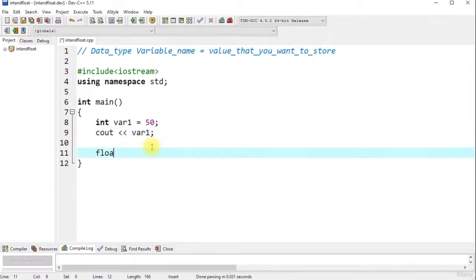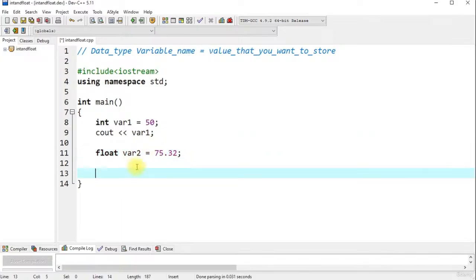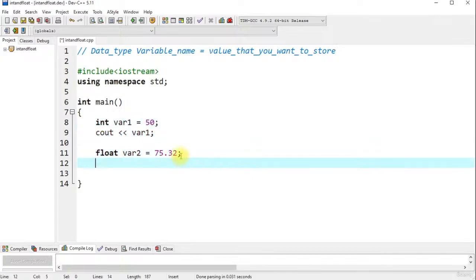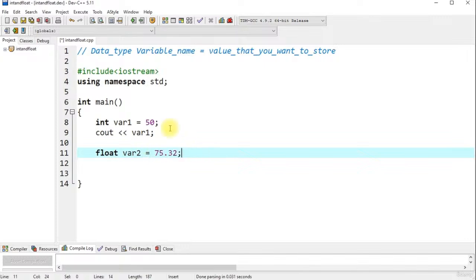Let me define a floating point variable. So float var2 is equals to 75.32. So now here the syntax is exactly similar. The only thing that has changed is instead of defining a variable of integer type, I am using the float keyword, which allows me to use decimal point numbers. I cannot assign decimal type numbers to the integer variables.